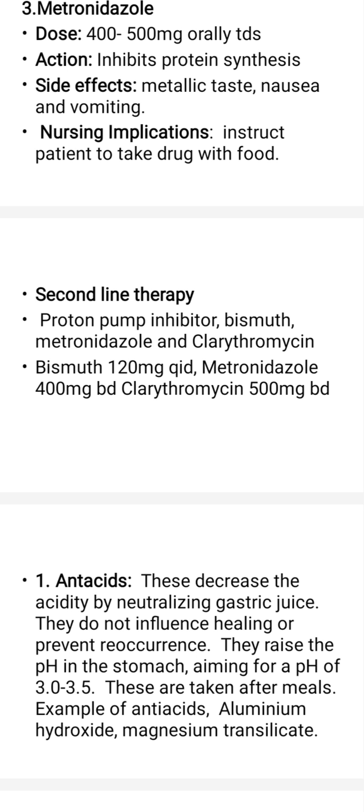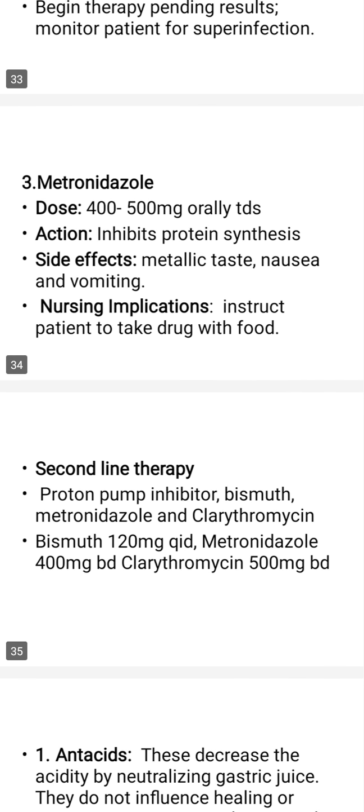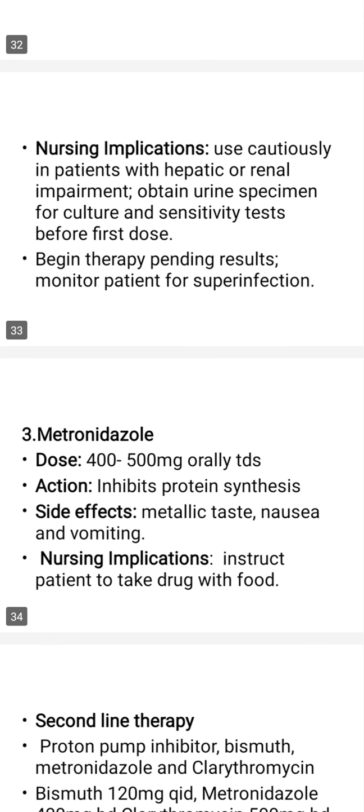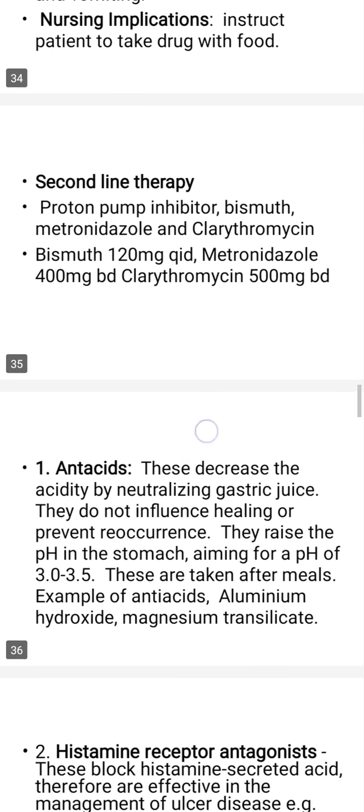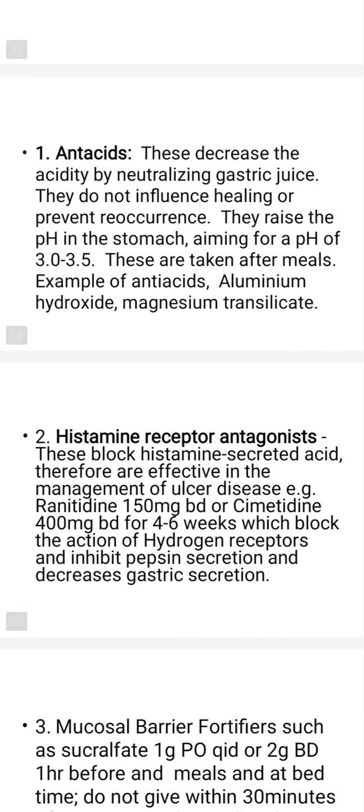Then if the first line treatment fails, you change and come to the second line therapy. But during GNC, they will tell you either to use second line treatment or first line treatment. So when it comes to first line treatment, you mention those three. They just want three drugs. That's all. From there, you can also give antacids. The antacids will just neutralize the hydrochloric acid, making the stomach environment neutral.